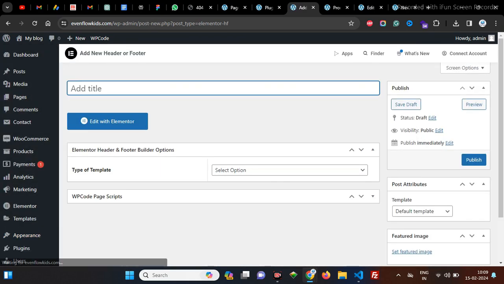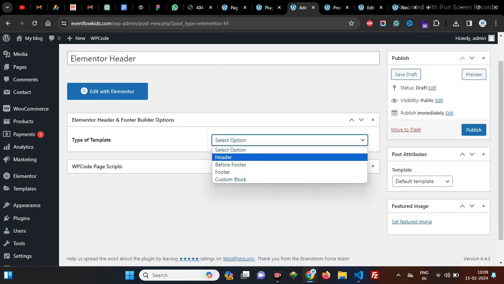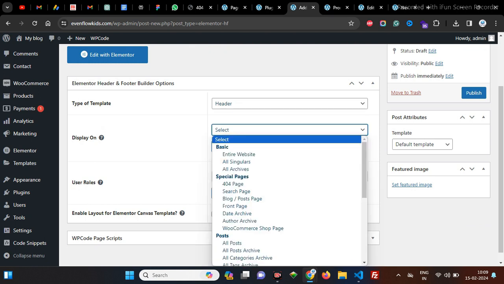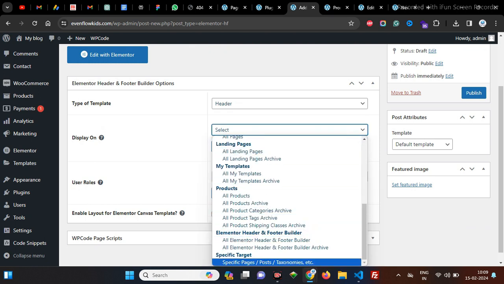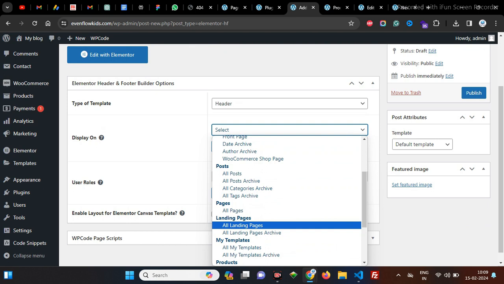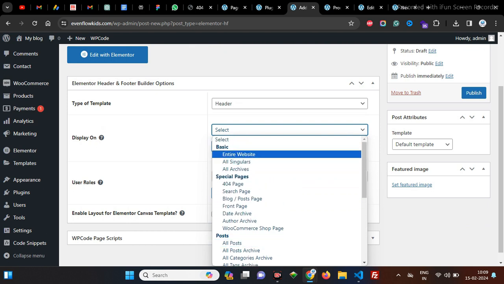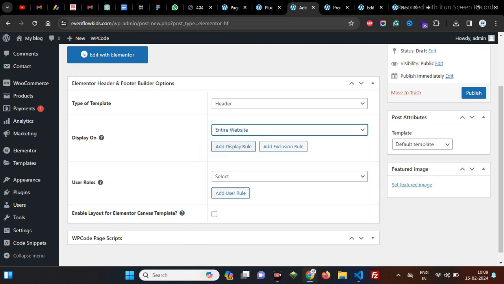Okay, so we have to generate the header part. Write any name, whatever you like. Go to the Elementor part and select the header option. Now this is the display option. In the display option you can achieve all kinds of things, whatever condition or functionality you want. I want it on the entire website, so I select that, and just publish.